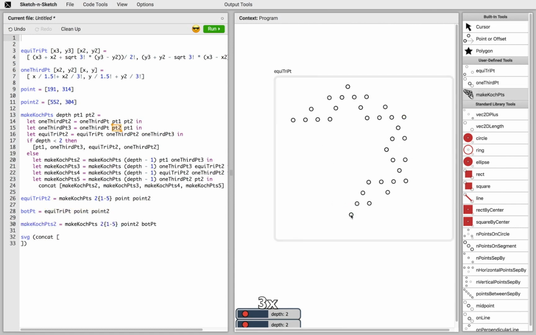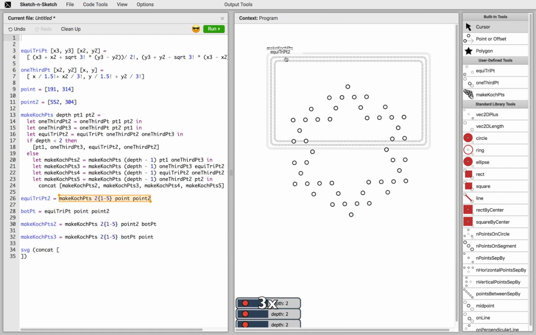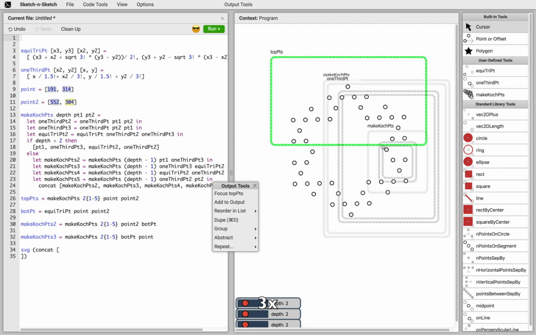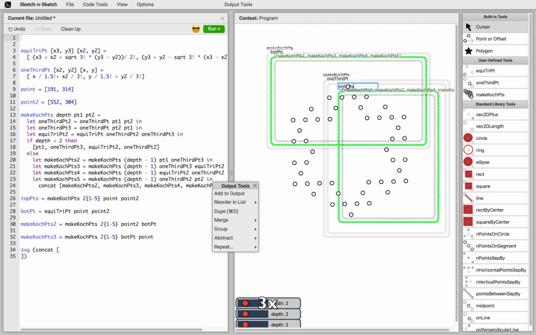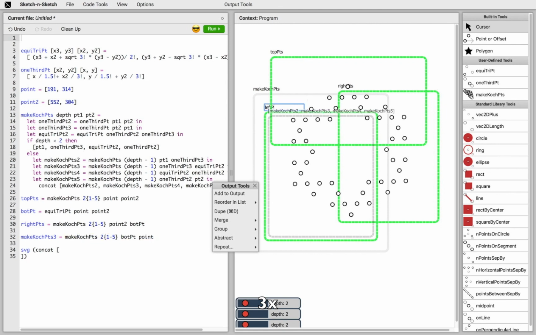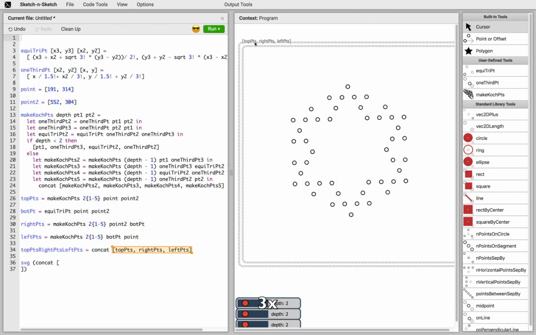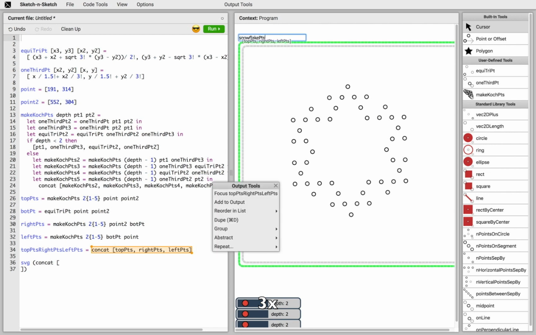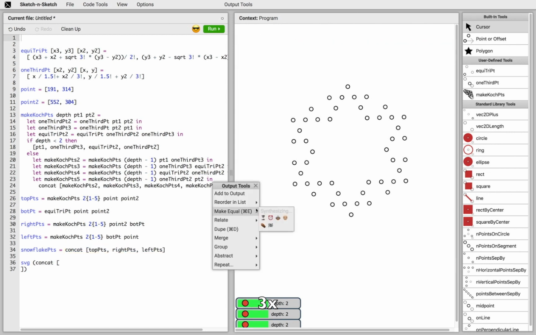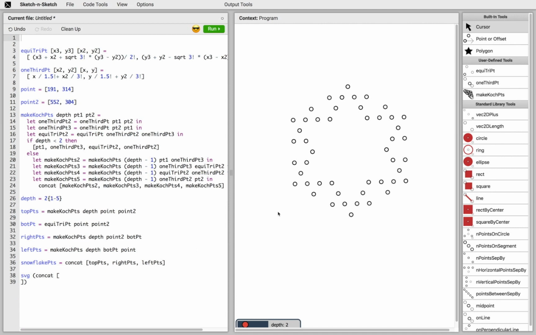We attach our fractal points to each side, and after renaming for clarity, we use the group tool to flatten the 3-point lists into one list of points. We also rename the flattened list, and then use the make equal tool to ensure that each of the 3 sides of the snowflake recurses to the same depth.